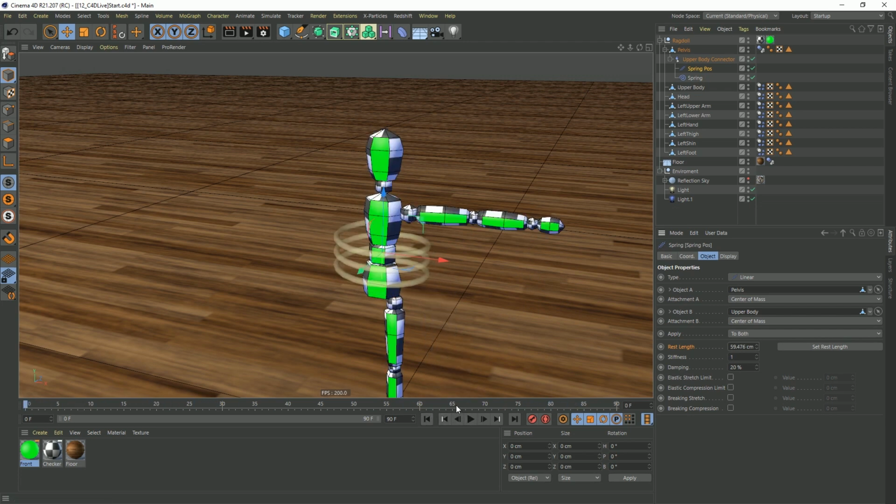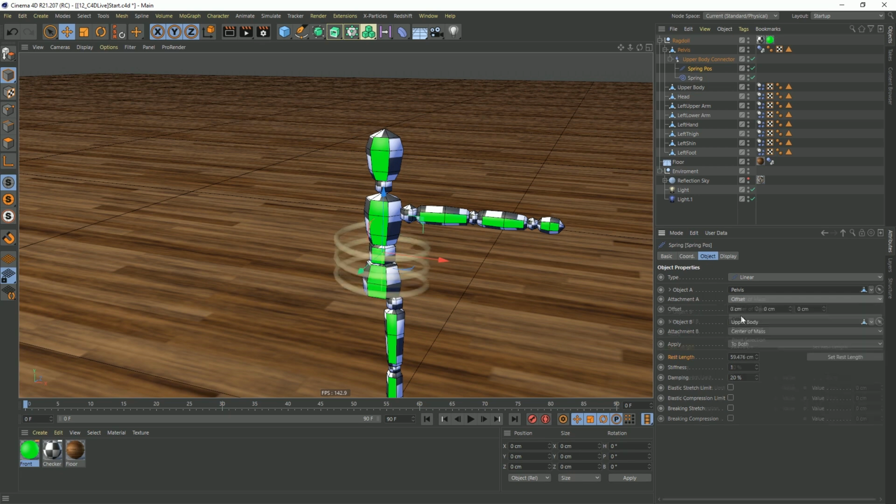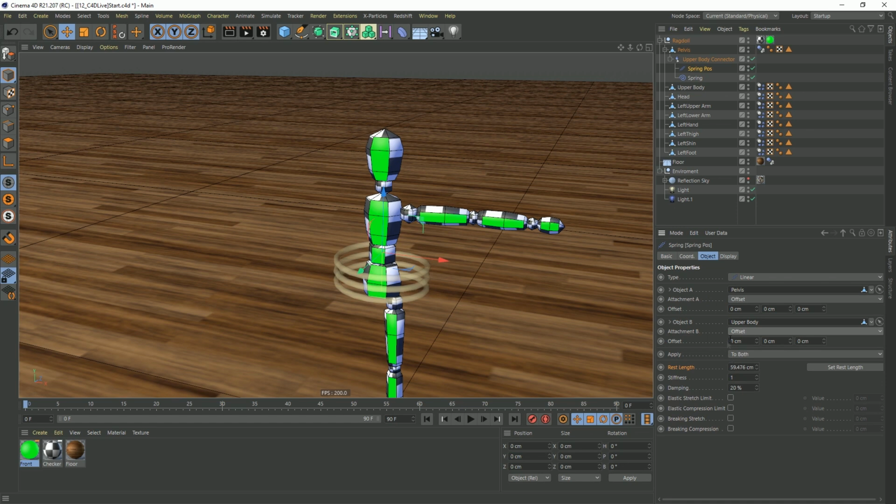But there's a different technique that I've found is a little bit more controllable and art directable. And that is, we're going to change this from center of mass, which is currently just trying to find the middle of the dynamic body. We're going to change both of these to offset. Now, by default at 0, it just means it's gone to the axis point. It's snapping to the axis.